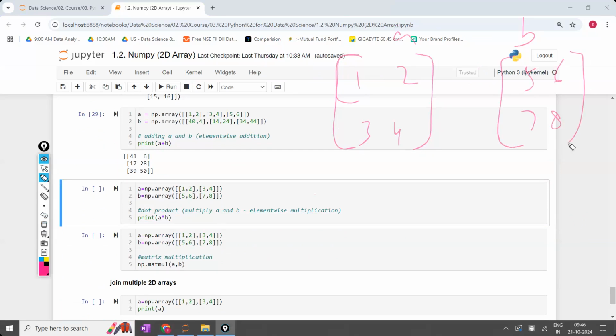Either 3, 2 or 2, 3 or 2 by 2 or 1 by 2, anything. But the shape should be the same. A shape and B shape should be the same, then only arithmetic operations are possible. Even in 1D also, even in 2D also. So now A into B means every value of A will be multiplied with the corresponding value of B.